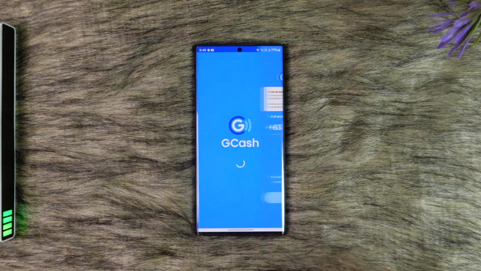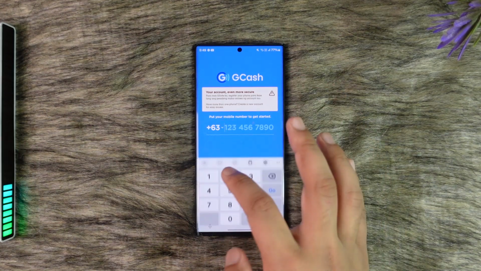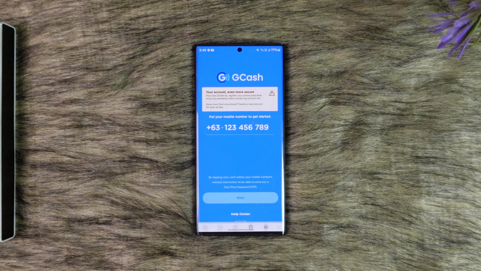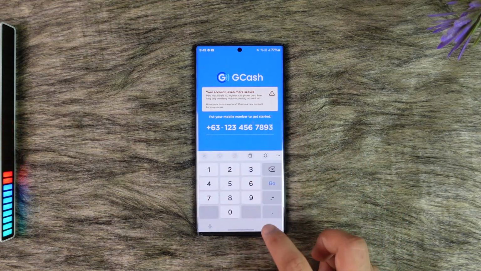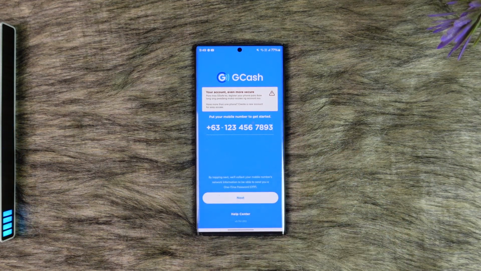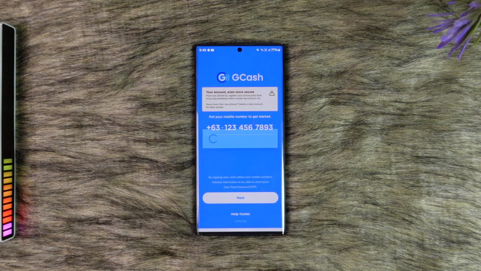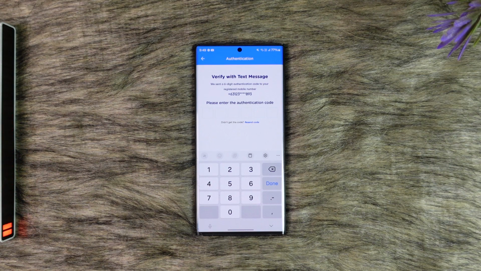Open up the GCash mobile application and first of all, make sure to enter your particular phone number over here. Then once done, simply tap on the next option from the bottom of the screen. Then it will send the verification code to your particular mobile number.